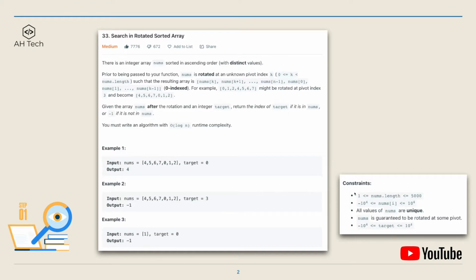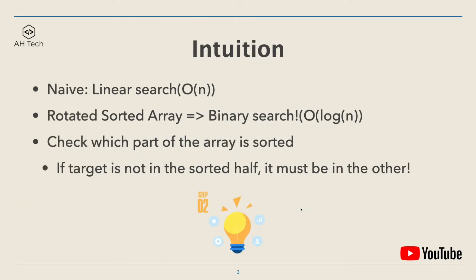And here it emphasizes again that all values of nums will be unique. And to search a target value in the array, we can always use a naive approach, which is linear search. That is, searching from the first to the last element and see if target exists. And this approach will be linear time complexity.